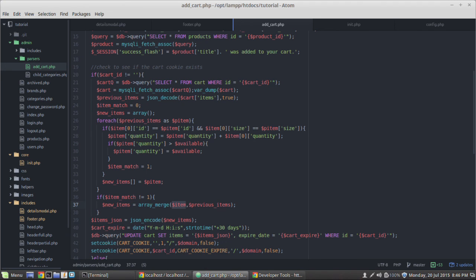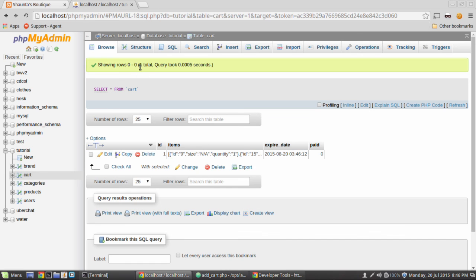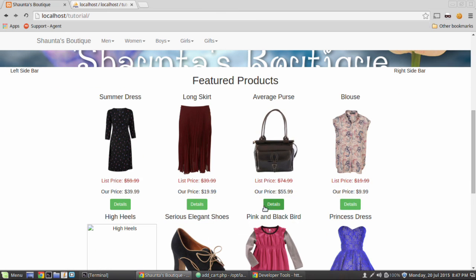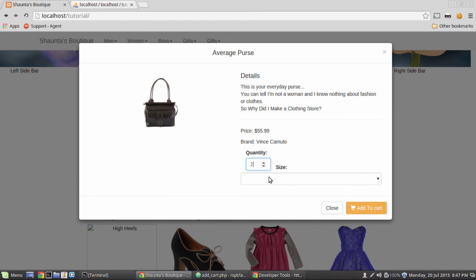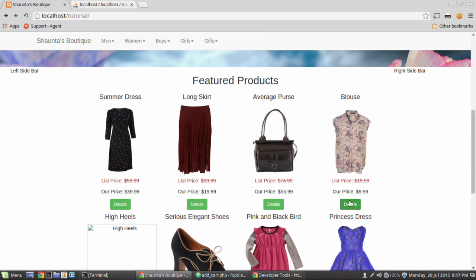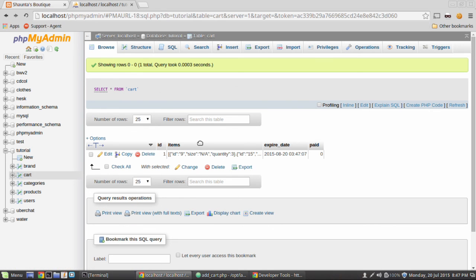So let's check this by adding something that we've already added. Let's add another purse and see if it updates the quantity rather than adding a separate entry. Let's add 2 more of these. Okay, now let's go and check our database. Yep, now you see the ID of 9, which is our purse, size NA, and now we have a quantity equal to 3 right there. So this seems to be working really well. That's stored here in the database, and we know that our cookie's set because it's not adding a new row in our database. It's simply updating this ID right here.